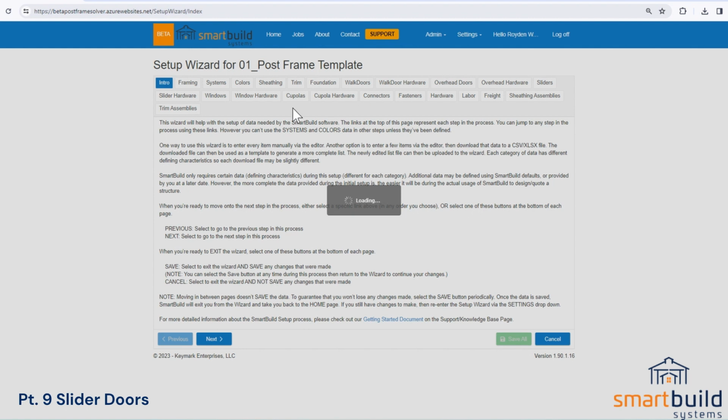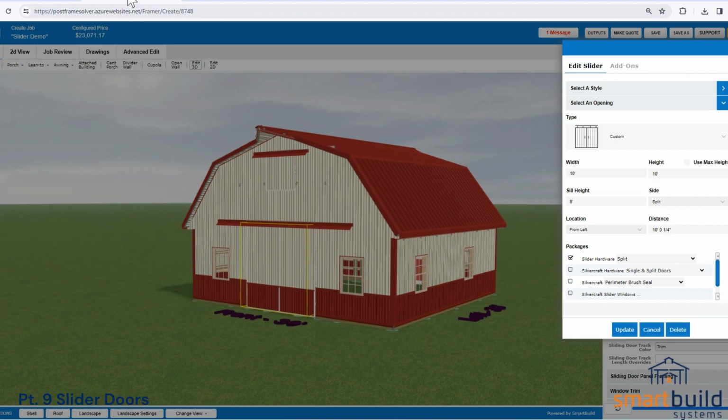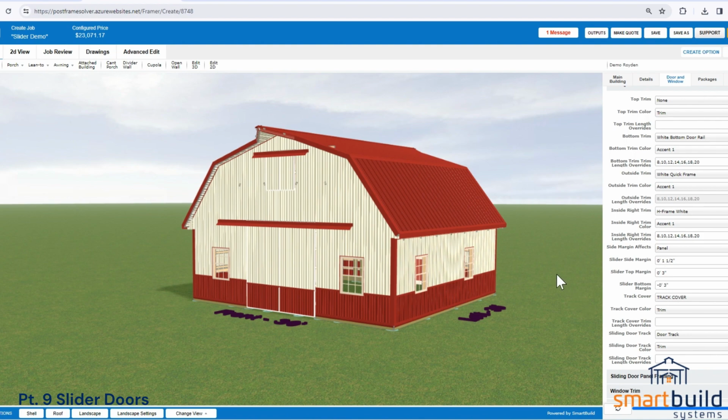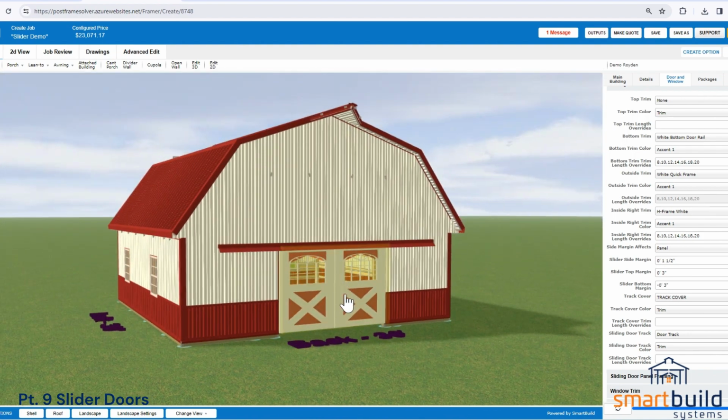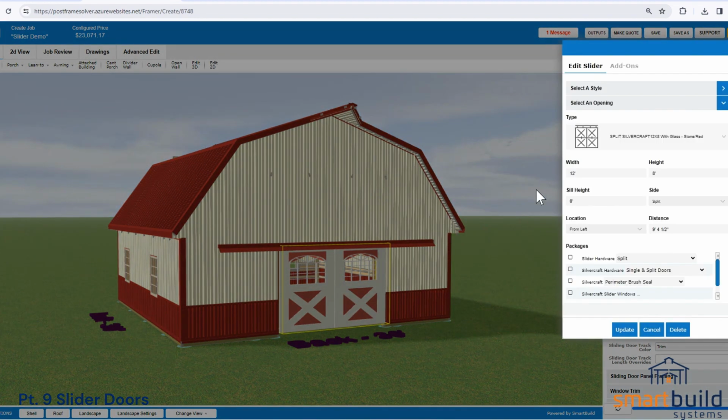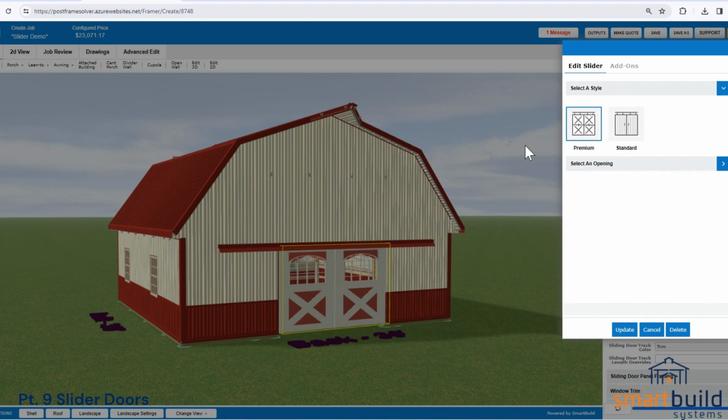So moving on to the last part of this demonstration, talking about other types of sliding doors, as in the premium type that we were showing here. When we look at this door, this is coming from a catalog of doors that I set up previously and put in my premium door class. So when you select a style, it would be a premium door, and then this is what shows up.